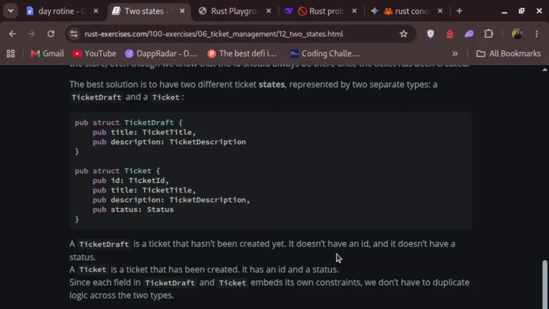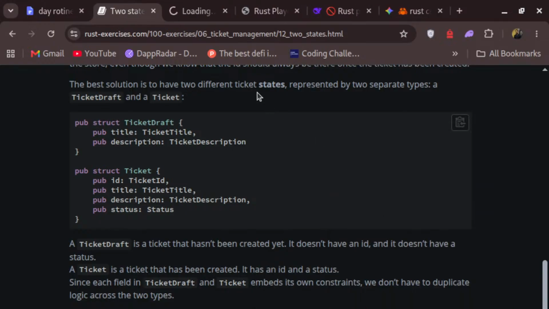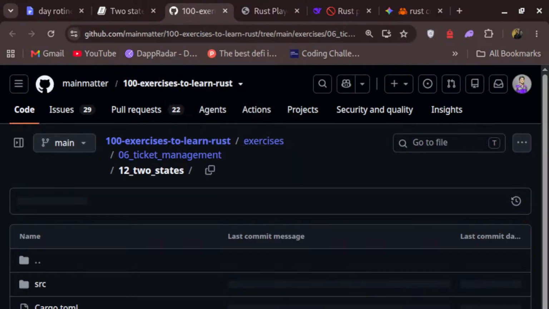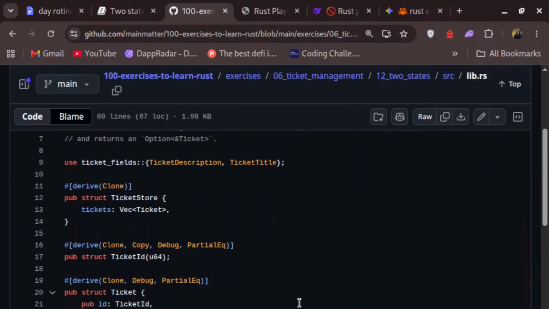So if we want to initialize a ticket, we can use ticket draft. But if we want to create a ticket, there will be an ID and status, and we can use the ticket structure, right? But I am not clear about what they are saying. Let's check in the exercise. What do we have in the exercise?